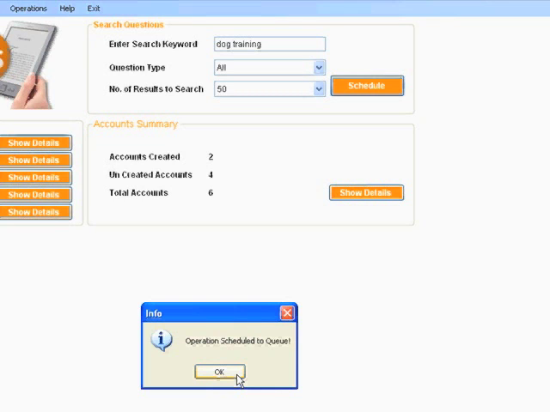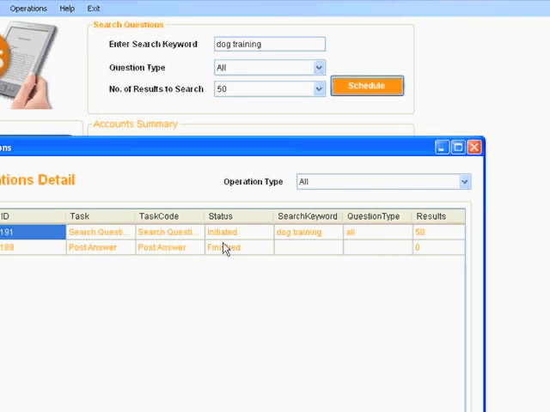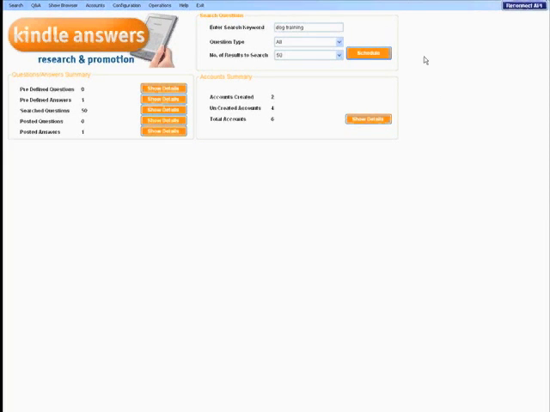And 50 questions obviously are not going to take long. It just uses the API of Yahoo to fetch those back. And you can see that that's initiated if we look in the operations section there. Okay, and there we have it. You can actually then see the 50 questions appear there on the left.